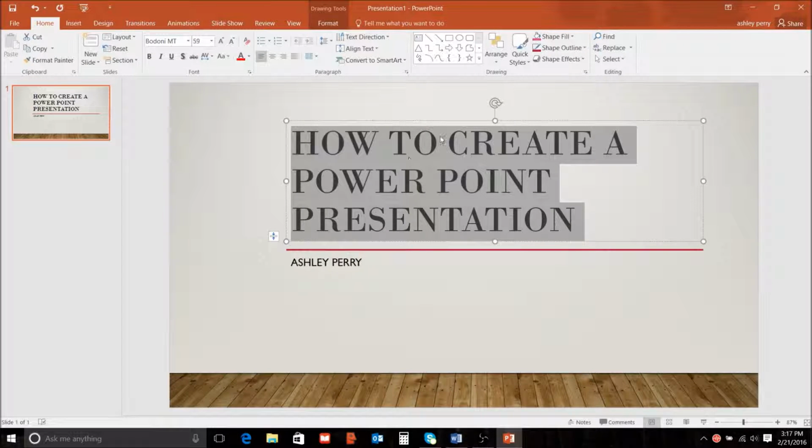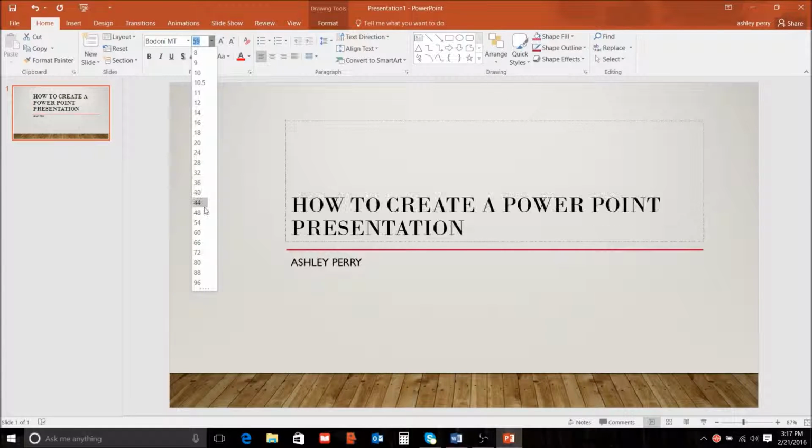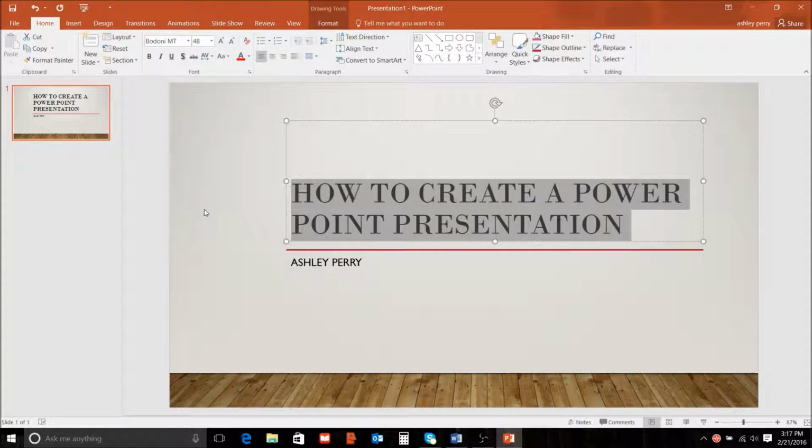Now, let's say we don't like the size of the font. We want it to maybe be a little bit smaller. So right next to where you find the font, you're going to find the sizing. So let's go down and let's make it 48.